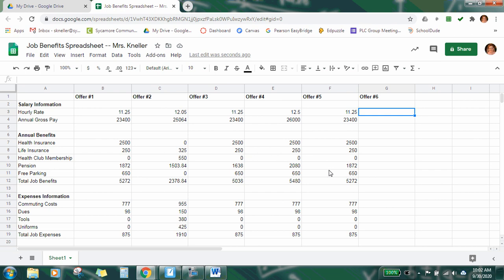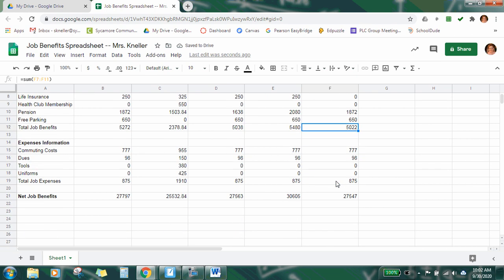Okay. And then I'm going to take out my life insurance. So I'm going to go to F8 and I'm going to double click on that. And I can either backspace or highlight, and I'm just going to type in 0. Now, once I hit enter, the total job benefit number went down. And now the total job benefit is different from offer number 1 as well. It's less. So offer number 2 is still the best one so far, okay?